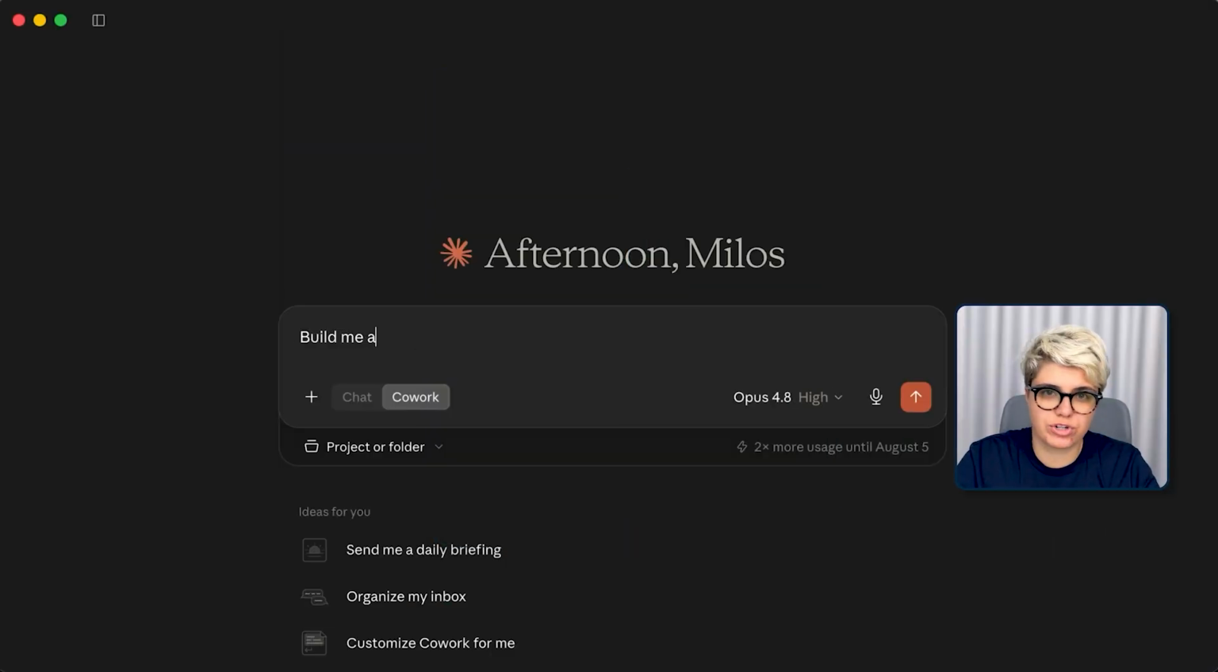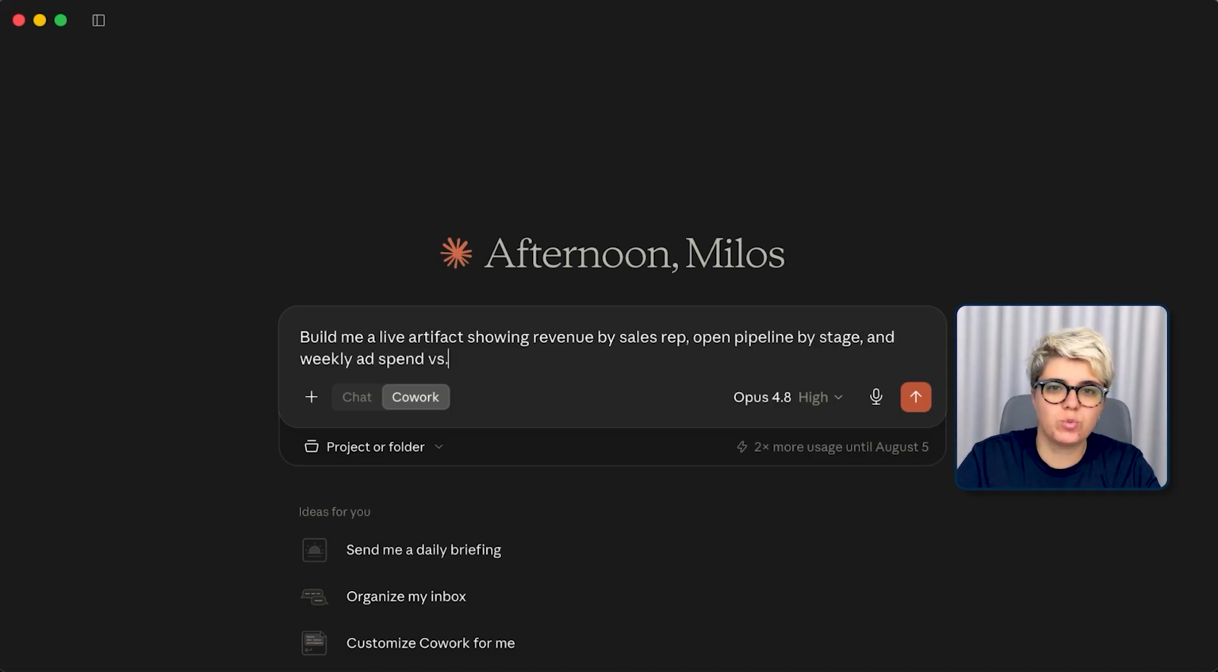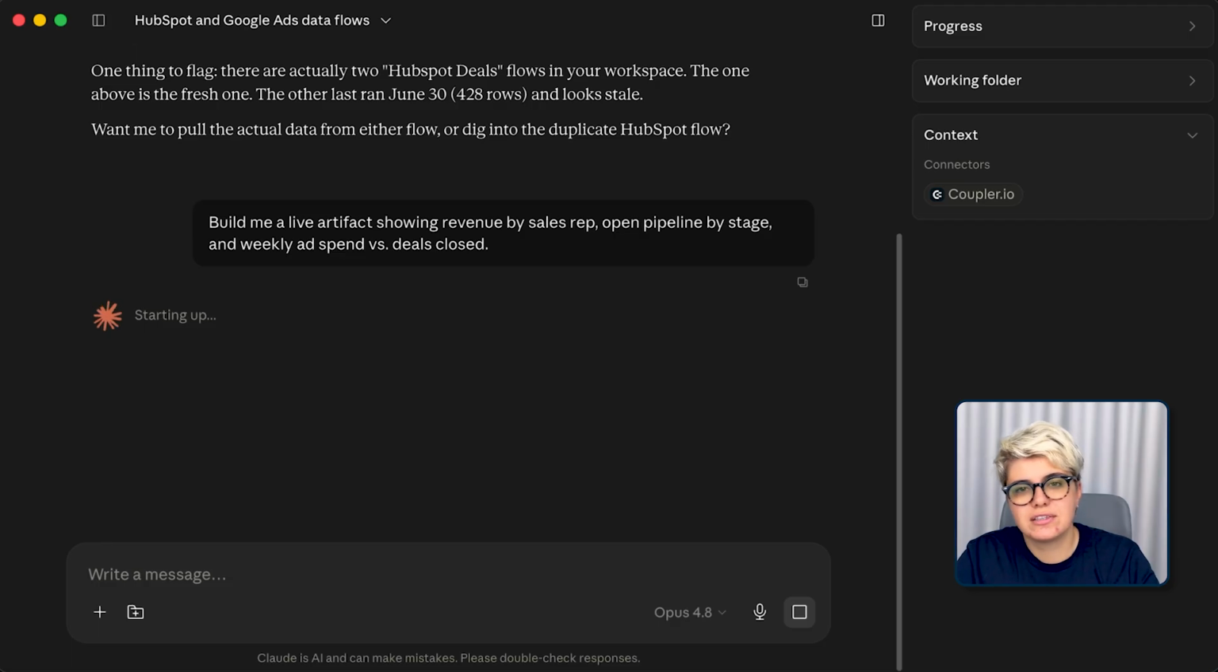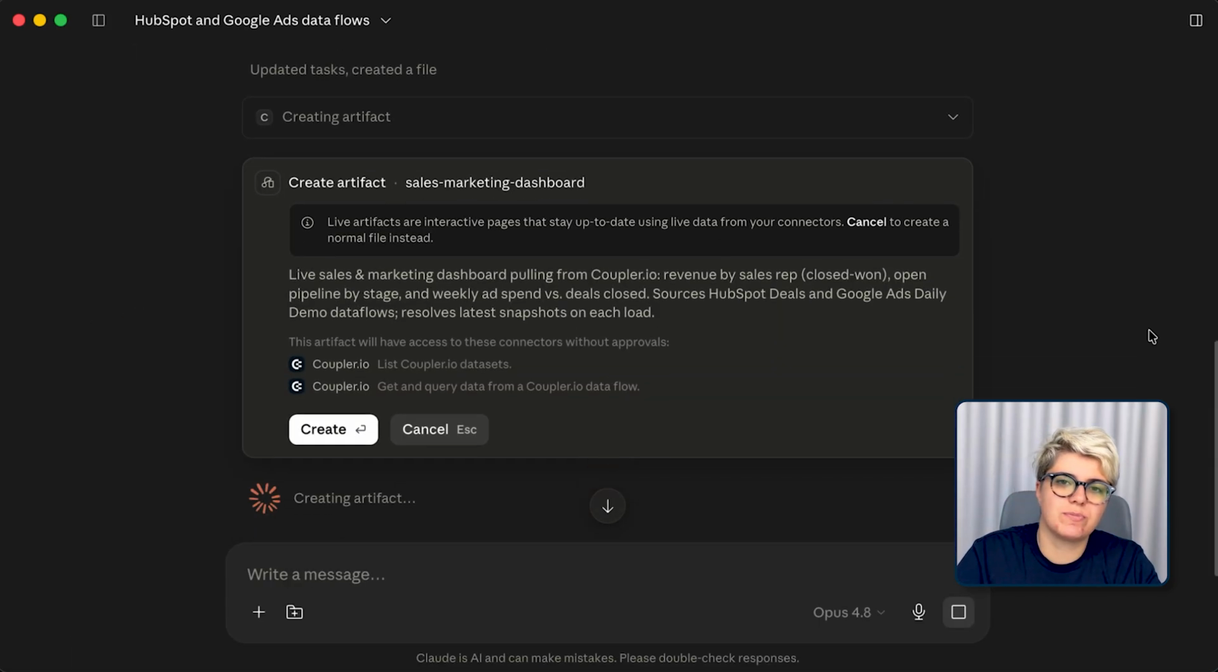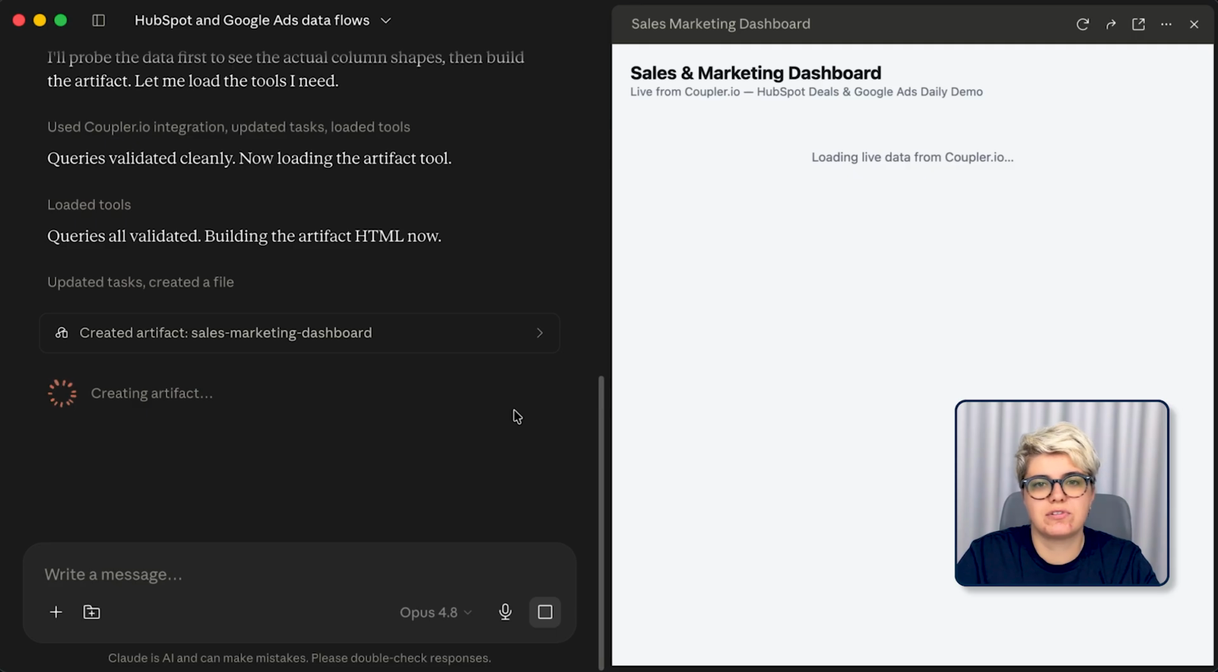Just ask Cowork directly, build me a live artifact showing revenue by sales rep, open pipeline by stage, and weekly ad spend versus deals closed. You can also ask AI to suggest more metrics to make the dashboard more comprehensive. If you are not sure what metrics you need, tell AI what kind of decisions you want to make while looking at the dashboard. In a few minutes, you'll get a dashboard that you can customize based on the filters, periods, or metrics you most frequently rely on.